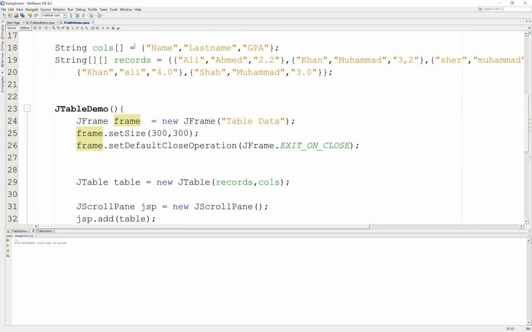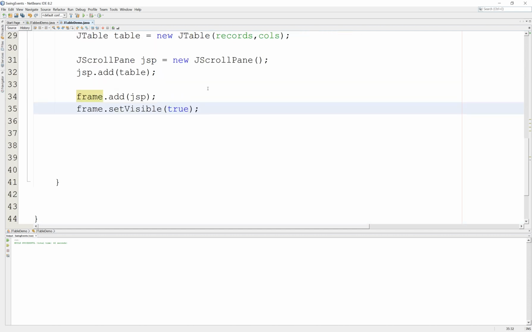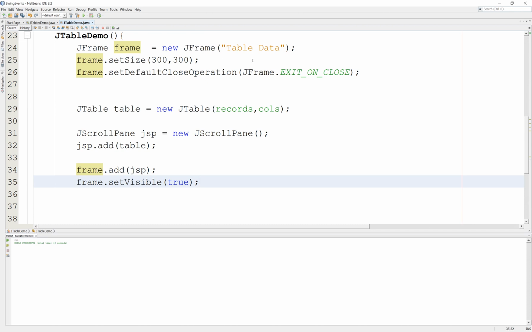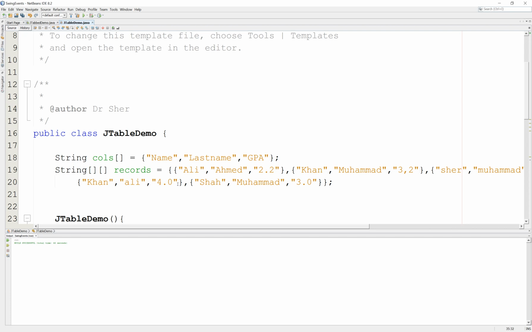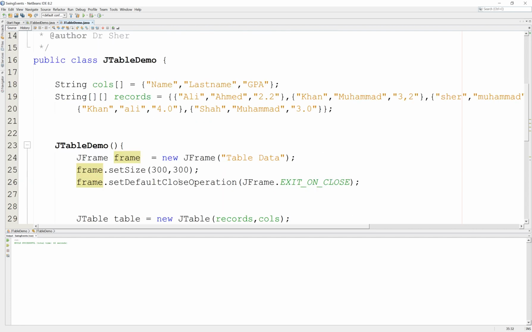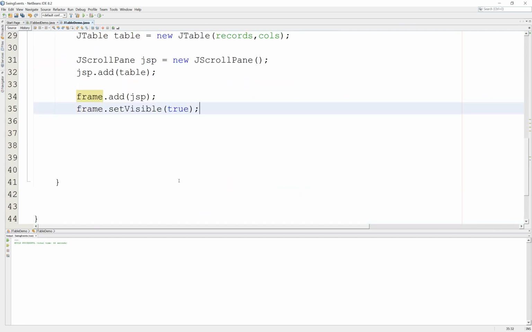Remember, a one dimensional array of strings will represent the column titles and a two dimensional array of strings will represent the records in the table, right? So you will create the table by using this constructor which accepts records and the columns, right? And then you add that table into the JScrollPane and then you add that into the frame. Remember, here I have got static data, but just imagine if you are extracting 1000 records from the database, all those can be dumped to the table and displayed very easily, right?